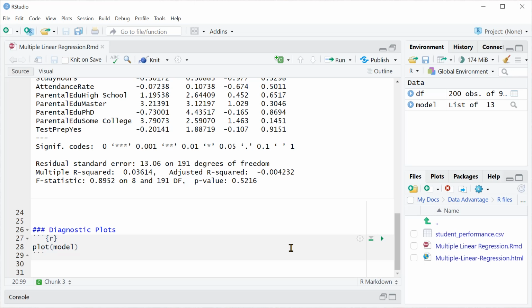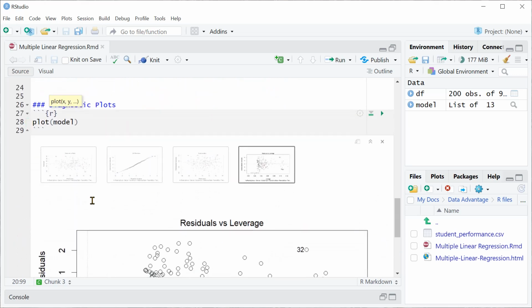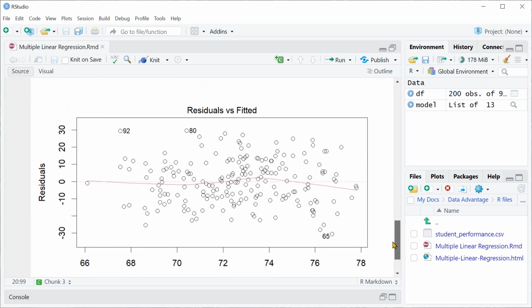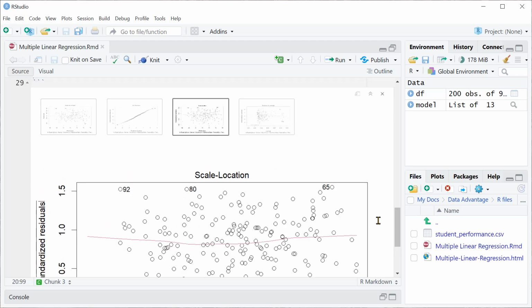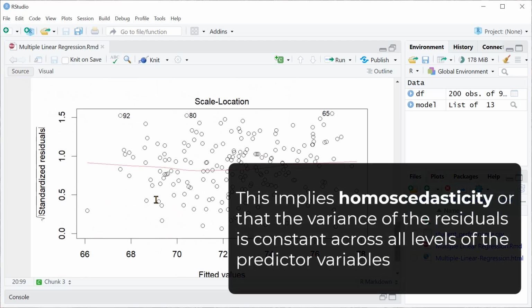Now let's look at some diagnostic plots to see if all of the assumptions of linear regression are upheld by the model. Here the residuals versus fitted plot indicates that the residuals are consistently spread out across the fitted values. This indicates that there aren't any hidden patterns within the residuals that might be affecting the model. And we can also see that from the scale-location plot, which shows that the standardized residuals are consistently spread across the fitted values.